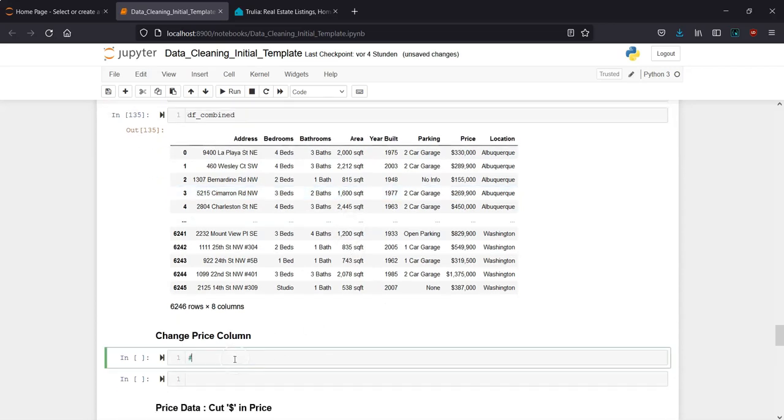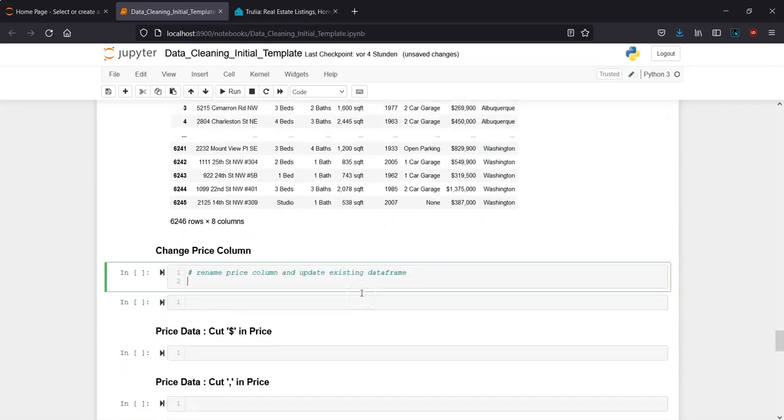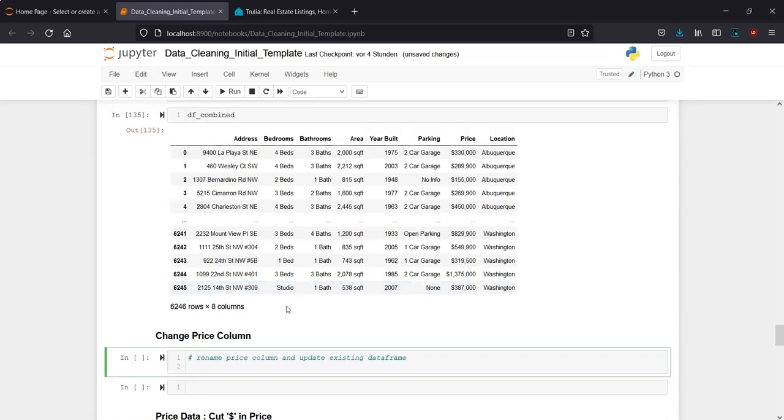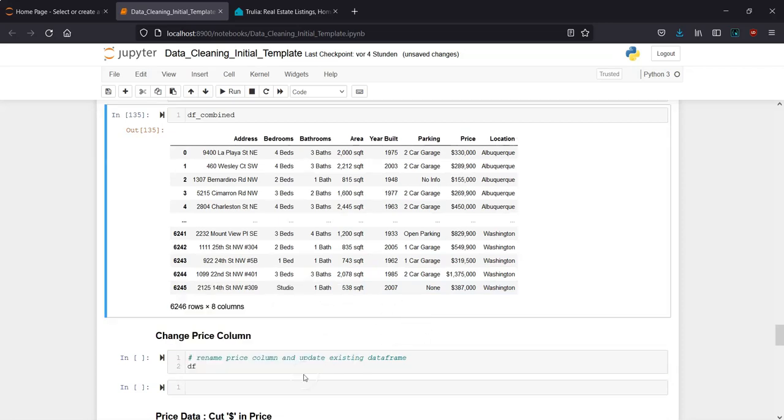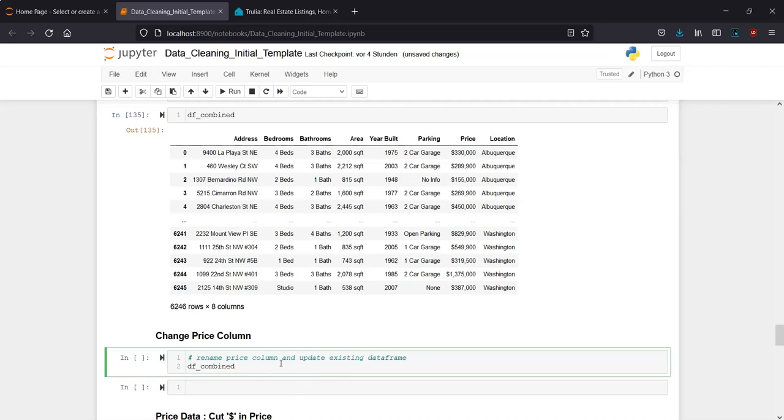So first let's start with the renaming process. We want to rename the price column and update the existing data frame. This is the requirement right now. Every time you want to rename a column, you first need to start with your data frame. Here we have df combined dot rename. Make use of the rename function. Then you need to specify which column you want to rename. In our example, it is the price column.